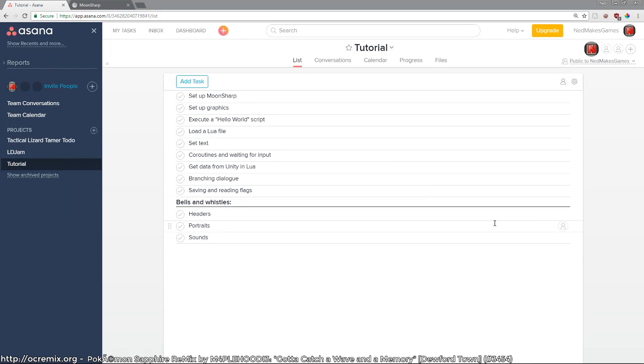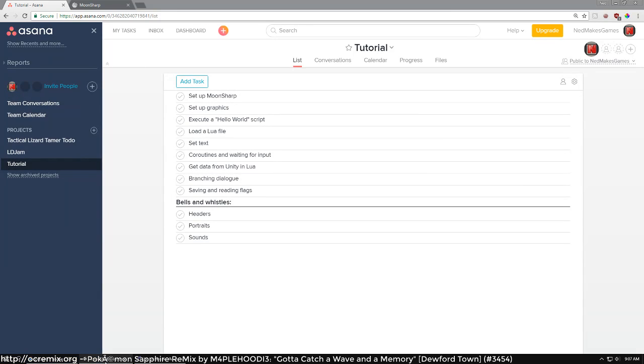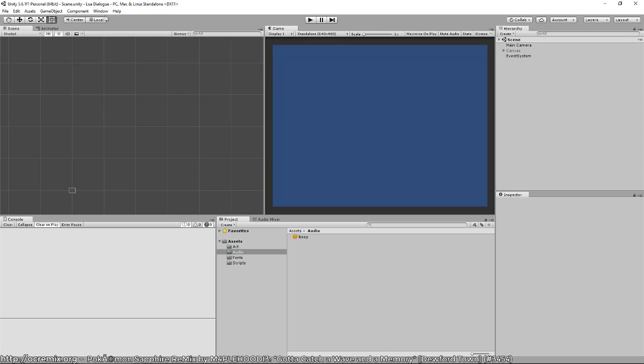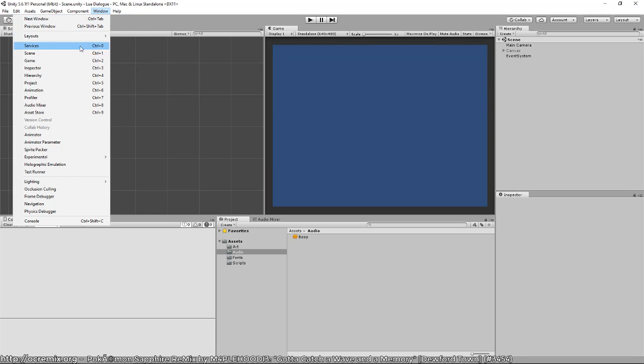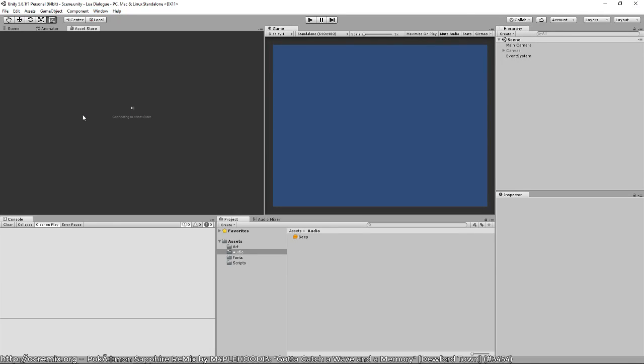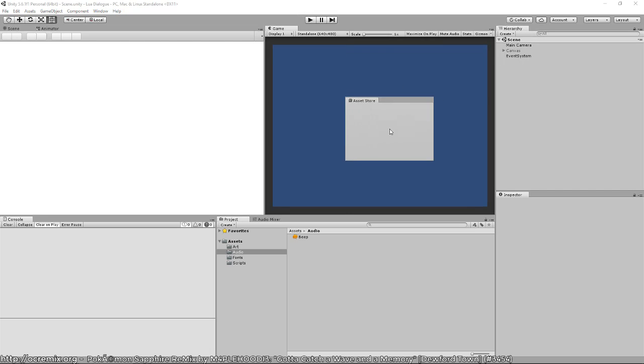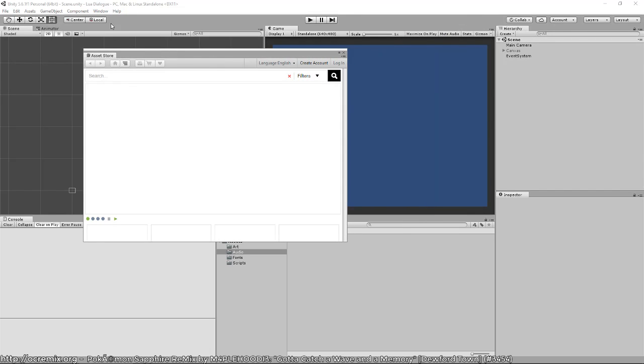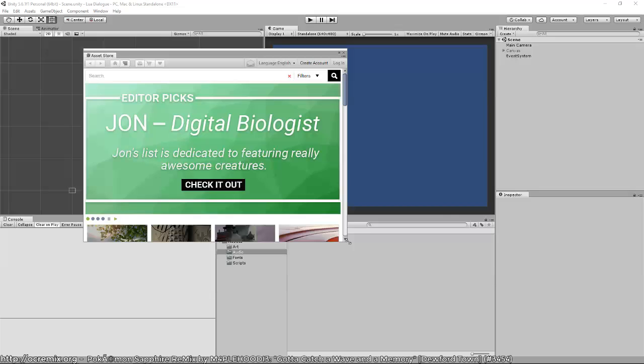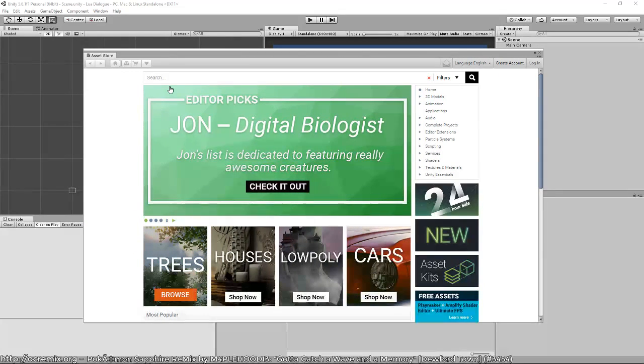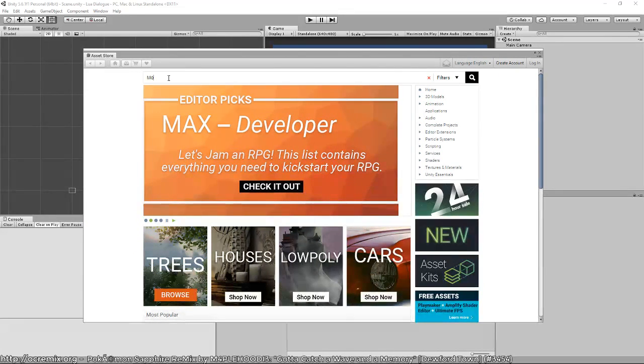Unity doesn't have built-in support for Lua. You have to use something called Moonsharp, which we'll set up right now. And it's actually very easy to get working. You just want to go to the Asset Store, which if you don't know how to open it, you go to Window, then Asset Store, and then just search for Moonsharp, and it should be the first thing that comes up.